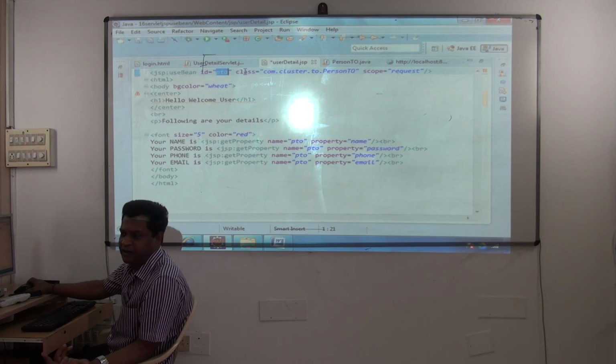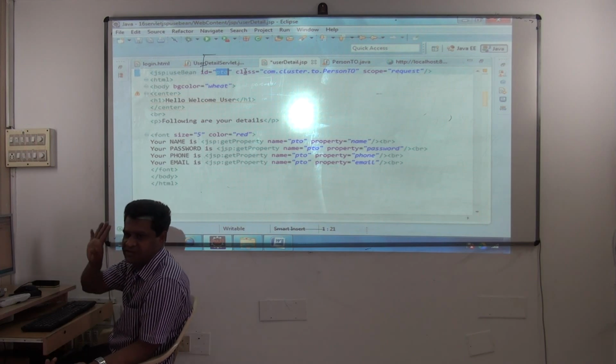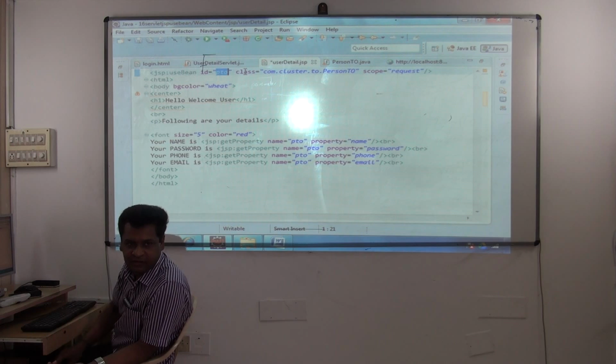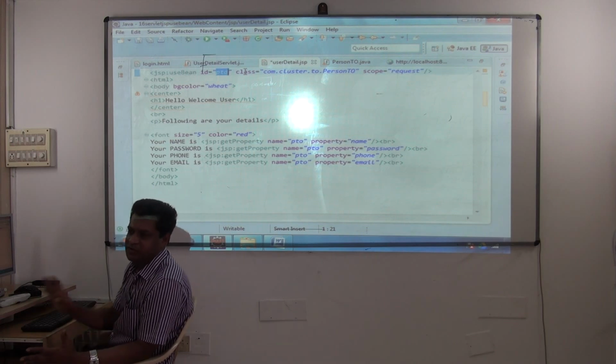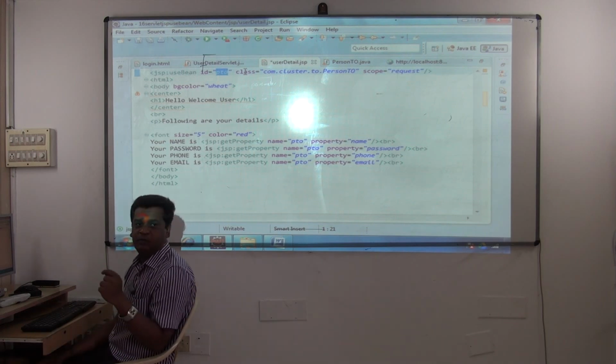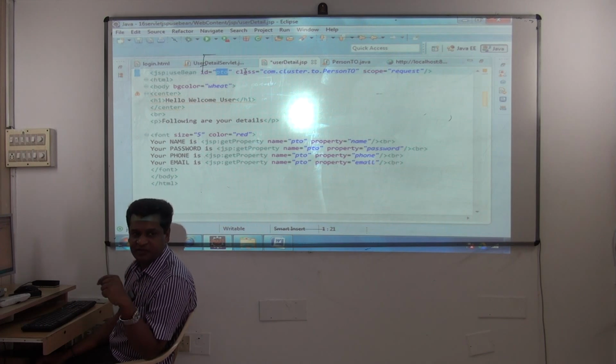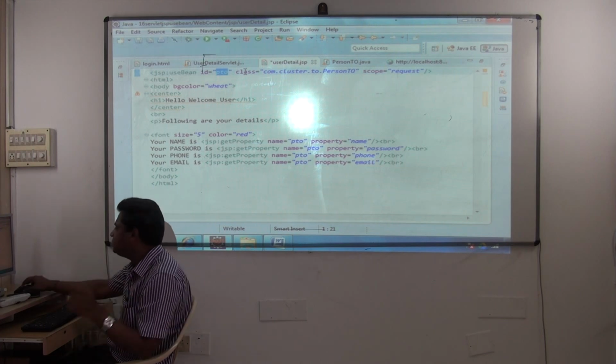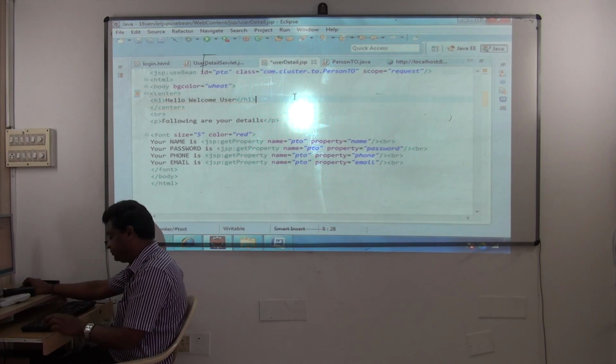But I give you the clear idea, because again, if I start showing you, you'll start getting confused. So better you try it by yourself. But practically, this is how it will be used. All attributes or properties will be set in the servlet, and finally you'll be displaying it from JSPs. This is how it works. Clear?